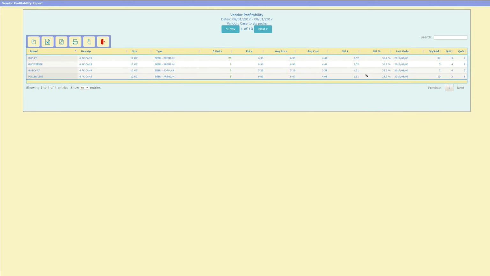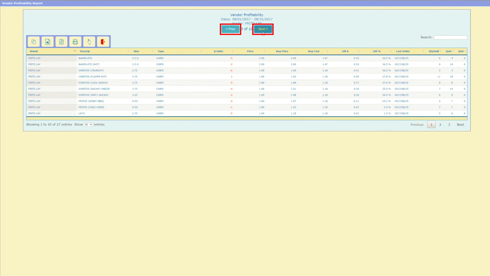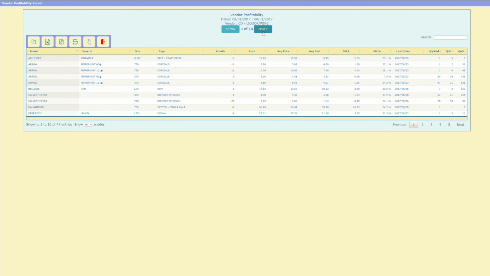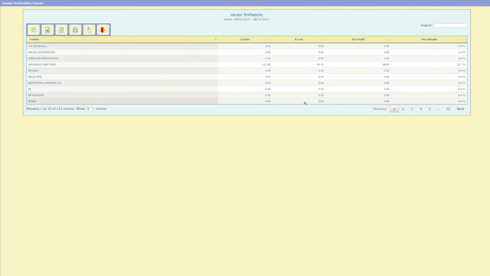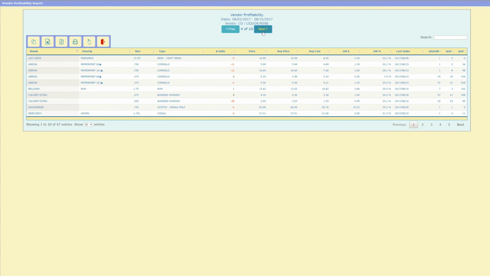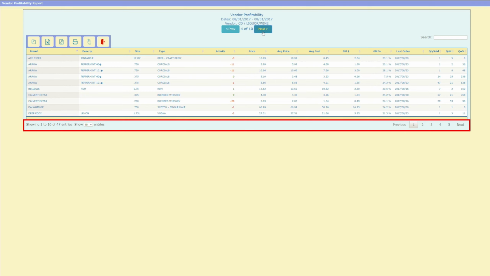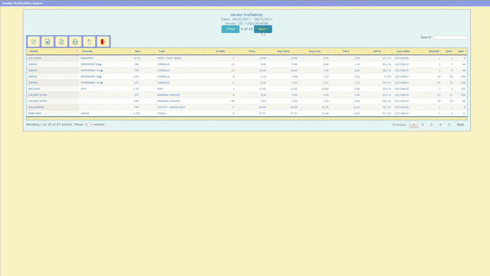The first vendor you selected will appear if you chose vendors from a list. Use the Next and Previous buttons here to move back and forth between the vendors you've selected. If you decided to see a summary of all vendors, you'll see this list. Like many of our other reports, you can navigate through a larger list by using the page buttons on the bottom, or by using our search function. You can change how the report sorts by clicking these arrows.